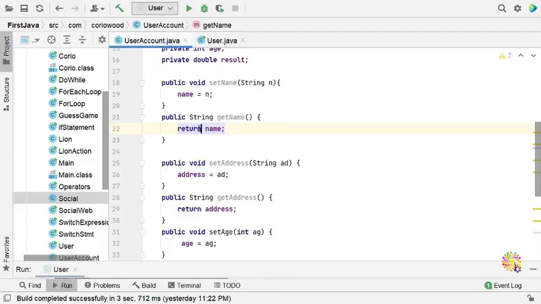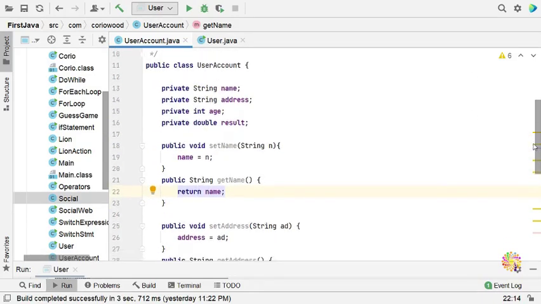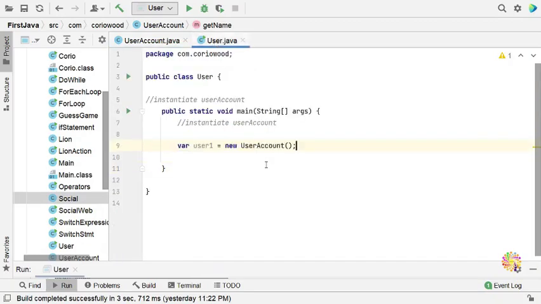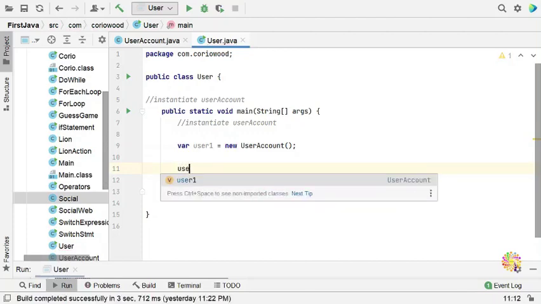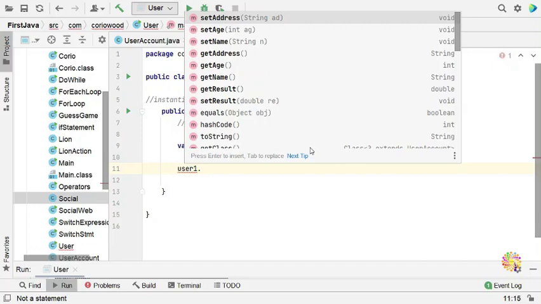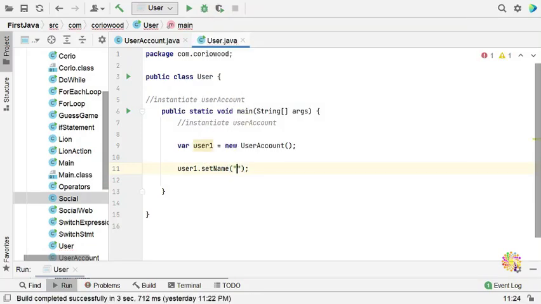Okay, so how are we going to access all of these setters and getters? First of all, we have name, address, age, and result. Very easy. If you have this object, through this object you can access all your setters and getters. We put user1 dot setName, for example, first to begin with. What we're going to put as the name, you can put your own name. I'm going to put my name, Yazdani.